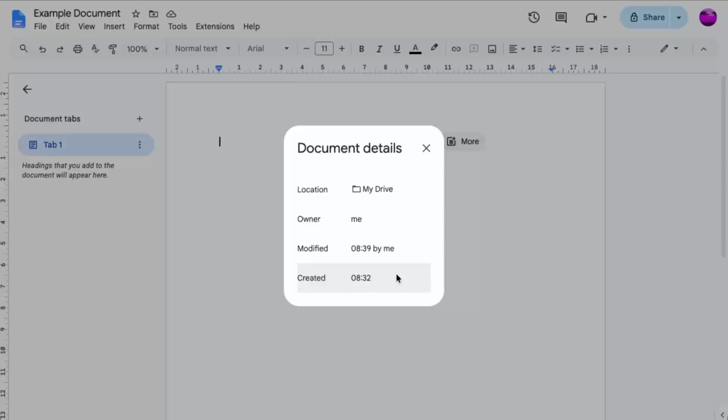If the option looks slightly different on your screen, that can happen because Google sometimes updates its interface, but the general path is still the same. Open your document, go to File, and check Details. And that's how to check the creation date of a Google Doc quickly and easily.